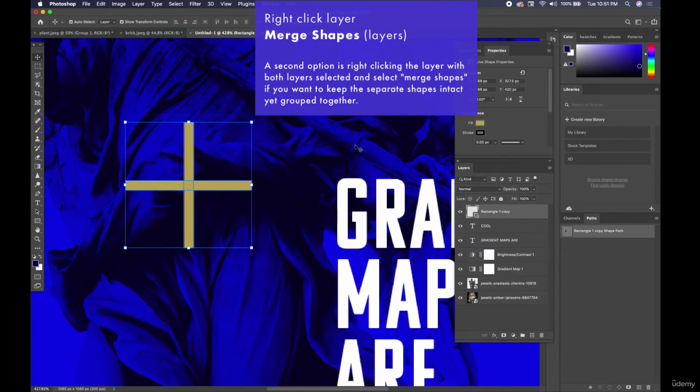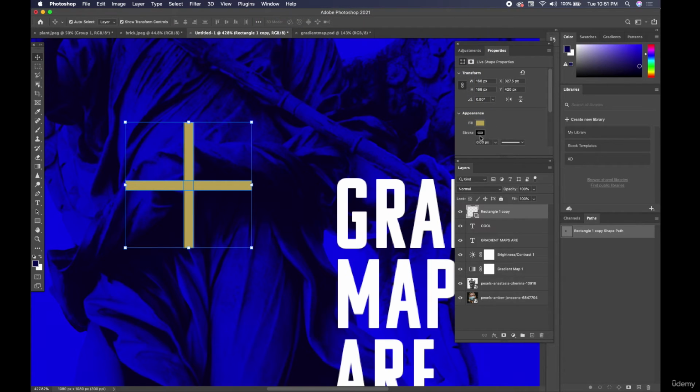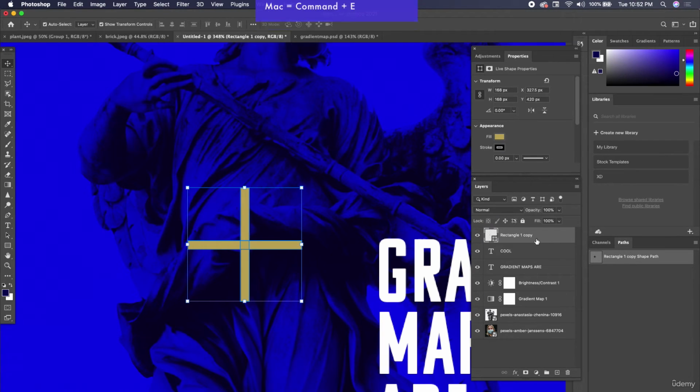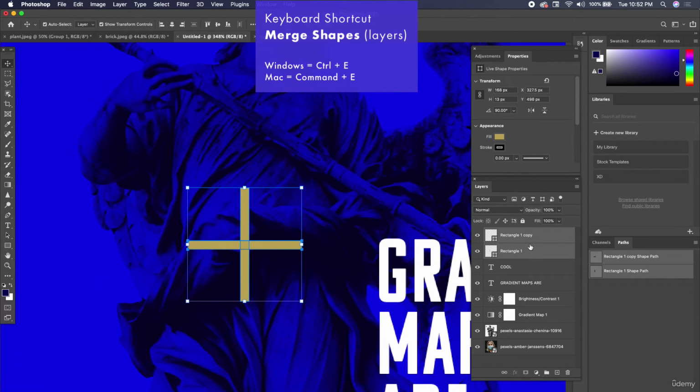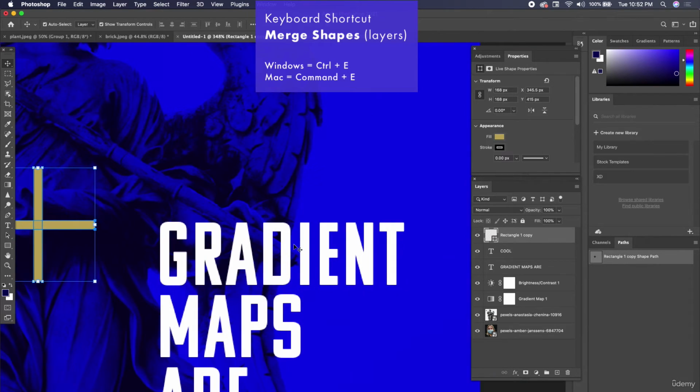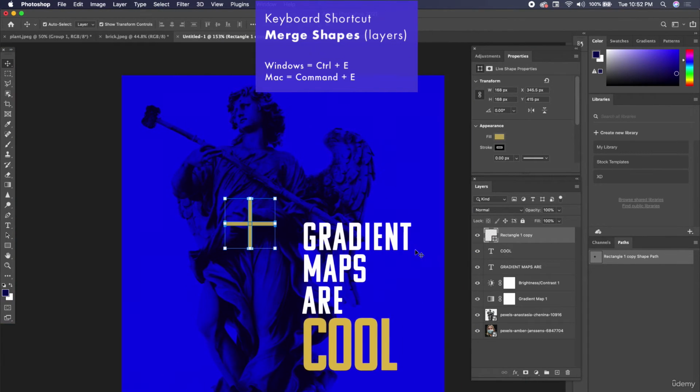Looks like there's some kind of stroke on there, so just go to your appearance panel and make sure it's on null. Or you could do a little keyboard shortcut. If you ever want to quickly merge layers, you could do Command E and it's going to quickly merge layers for you. So now I have this one little element and it can kind of be our anchor.